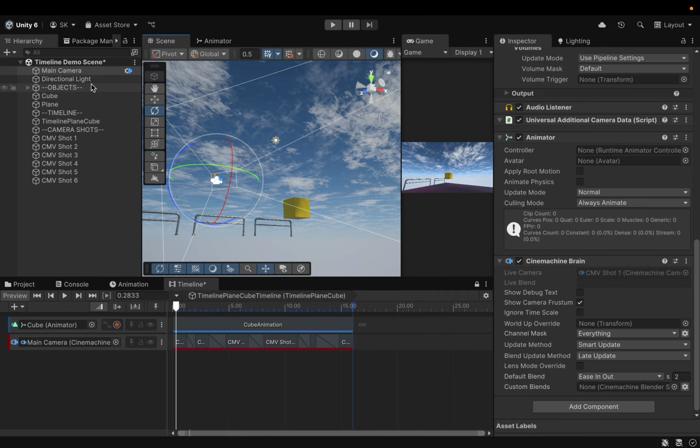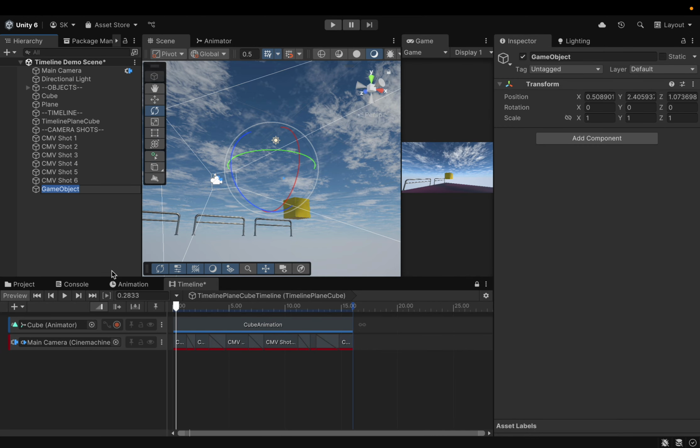In my hierarchy, I've added quite a bunch of different empty game objects to separate out and organize my hierarchy. I'm going to show you how I do that. I do a double dash and I do it all capitals so I can remember. I'm going to say these are camera shots for demo and for the new timeline. And I'm going to click on that.